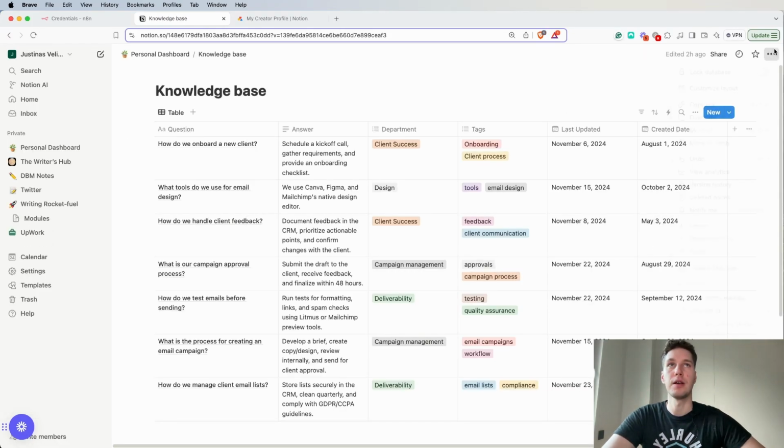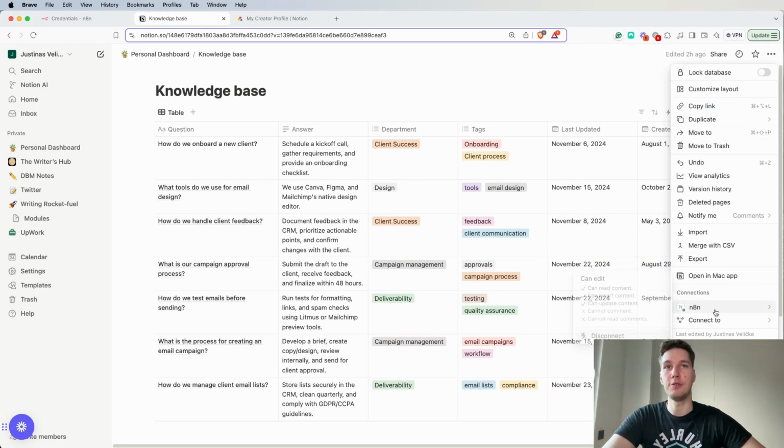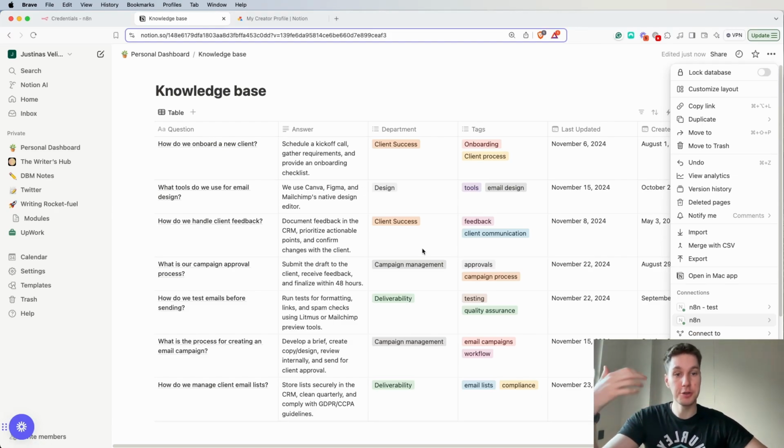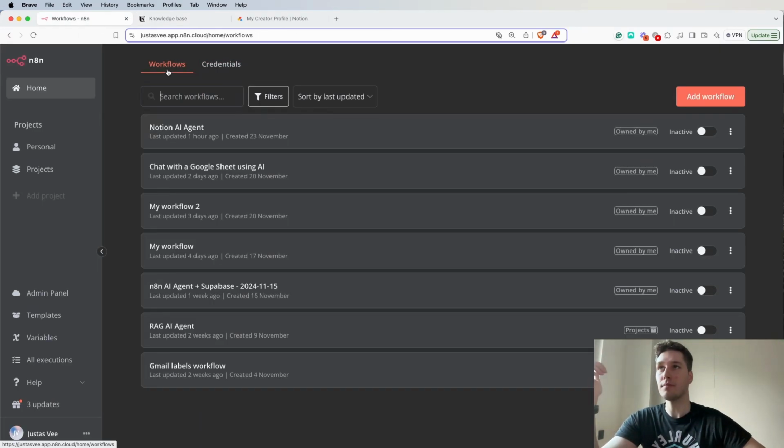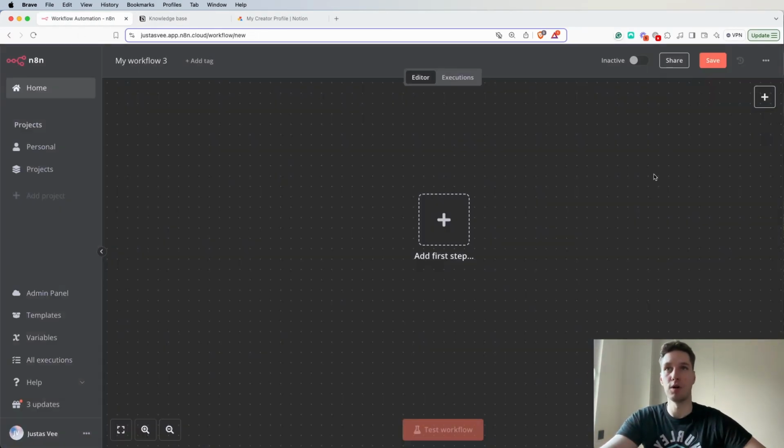And then the next thing we have to do is, maybe I'm gonna refresh it just so it appears. I'm gonna go here and you can see that I already have a connection with an old credential, but I'm gonna go to connect to, and I'm gonna use n8n, and you will see n8n test appears, which is a new one. So I'm gonna click on that, I'm gonna confirm, and we established a new connection for n8n in our Notion database. So essentially right now you are ready to start building the agent.